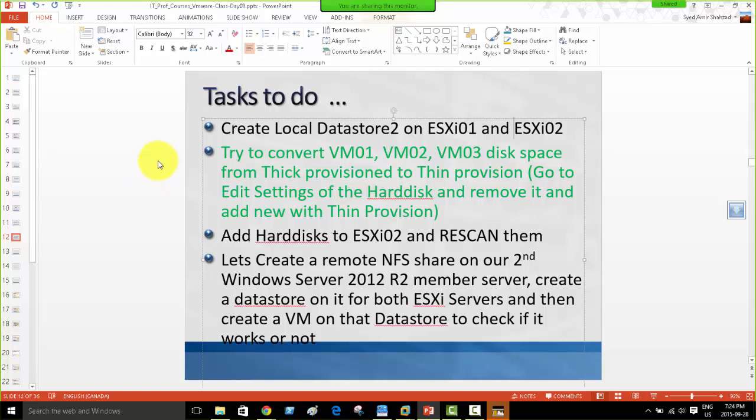Once we are done with the local storage and we clearly understand that this is still local, in big environments that is not how it works. But since we're starting from scratch, we try to know all the options that we have, and what we have done till now helps us understand. Add hard disk to ESXi2, yes, and let's create a remote NFS share.